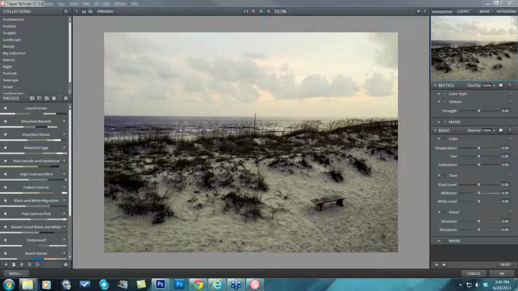Someone asked, does it matter if the keywords are separated by commas or not? No, it does not. The keywords, when they were typed into the actual presets themselves, or when they were saved, do not have commas, so commas aren't going to matter.